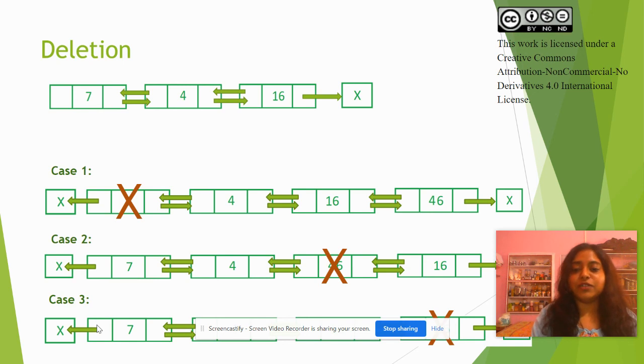If the last node is to be deleted, then the previous node of the last node, its next will be set to null. And in each of these cases, after deletion, the memory allocated to this node will be freed.